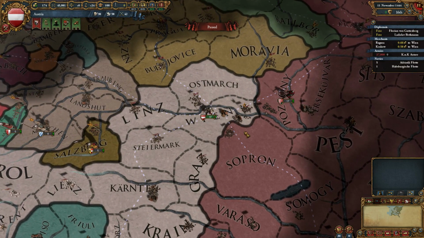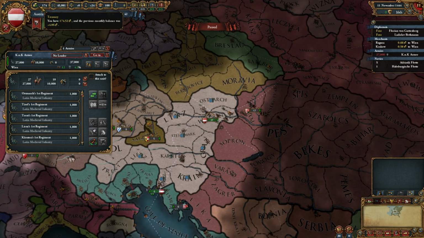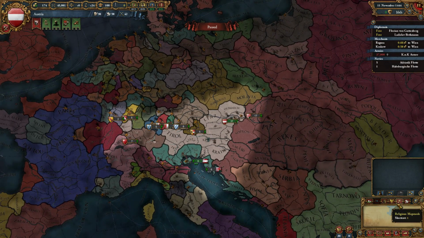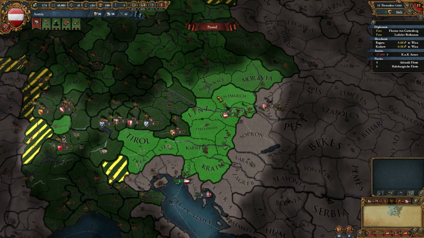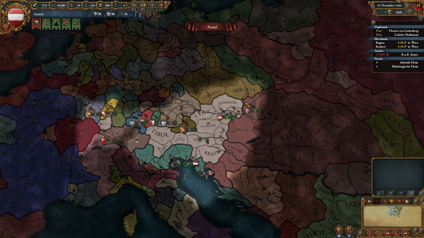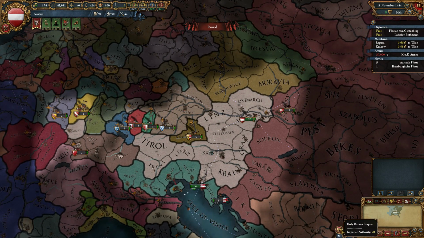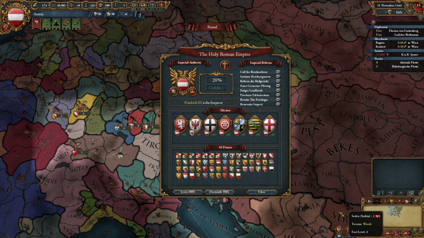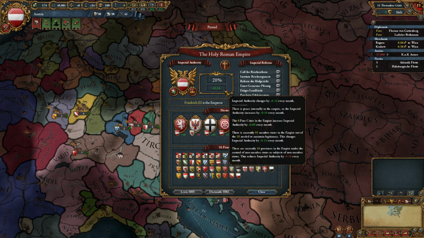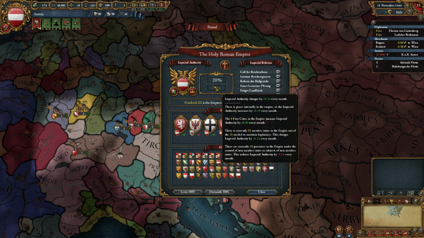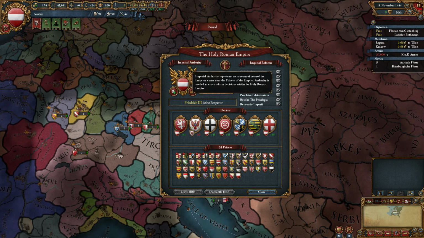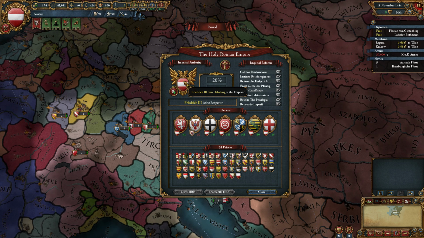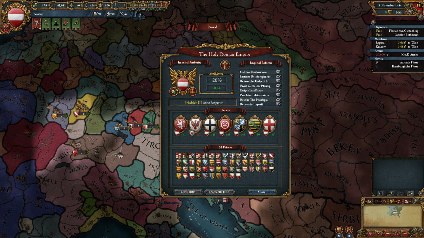So you can see straight off the bat, Austria has a lot of men here, and is making a decent amount of money. And if we go into the Holy Roman Empire, Austria is the current leader, the emperor. And you also have this little tab down here, which is the Holy Roman Empire tab. If we click on this, this is the main interface for the empire, and I'm going to talk you through all of it. So right now you can see that Friedrich III von Habsburg is the emperor, who is Austrian.